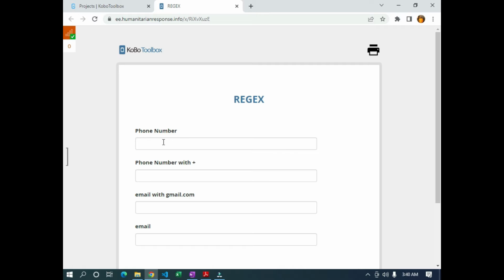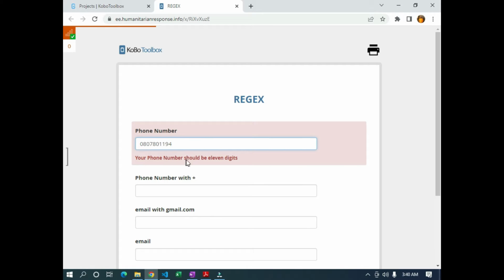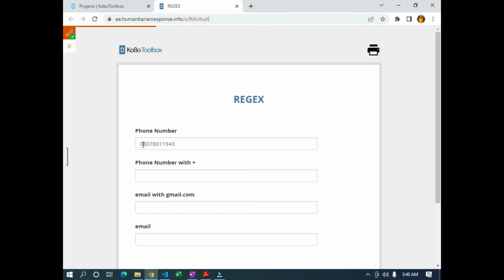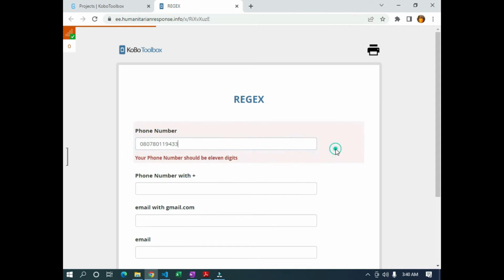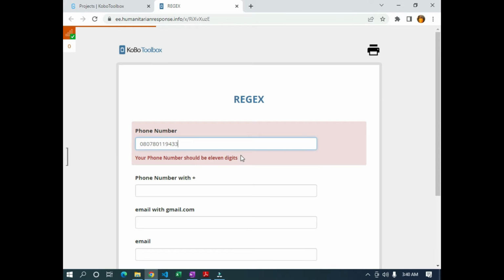For example, where you have a phone number, and in Nigeria we make use of 11 digits. So let me enter phone number. Let's say I have 08078011194 and I have 10 digit number. It's going to show that your phone number should be 11 digits. So if I enter another number to it, it's going to allow it because this is 11 digits. But if I enter more than 11 digits, it's going to say your phone number should be 11 digits.